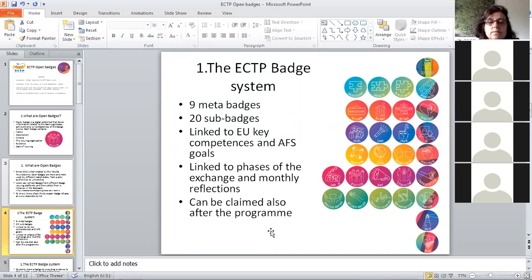An interesting point is that they can be claimed also after the program. So in the ideal case, students would, for example, claim them while they're on exchange, when they experience different experiences during their exchange. So for example, at the beginning, they would claim the badge of host school or host family, and only at the end they would claim the one of European active citizen. But we leave the possibility open to also just claim all of them when they've come back from the program, because of a matter of time that we know not all students find the time during the exchange.